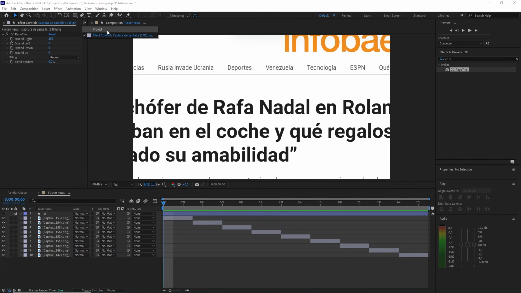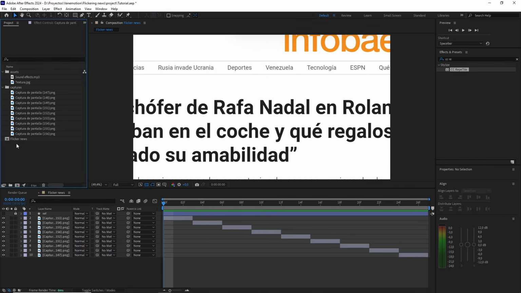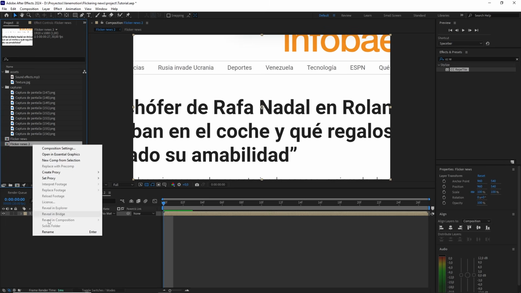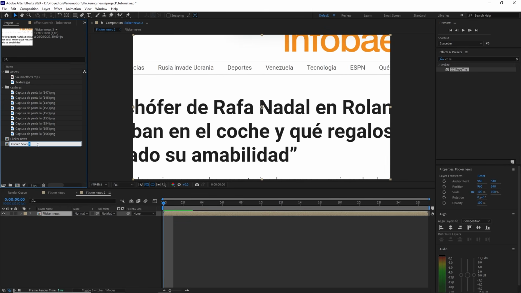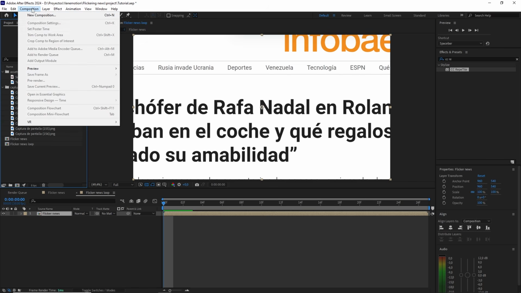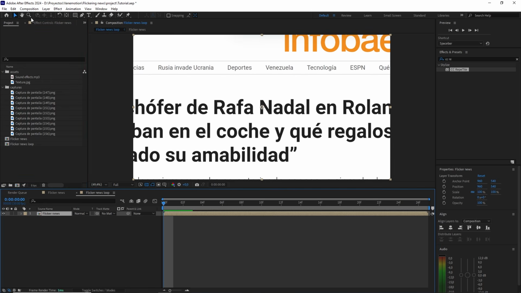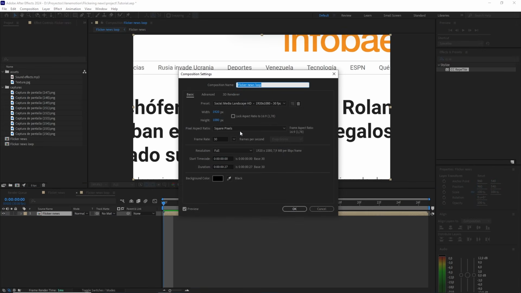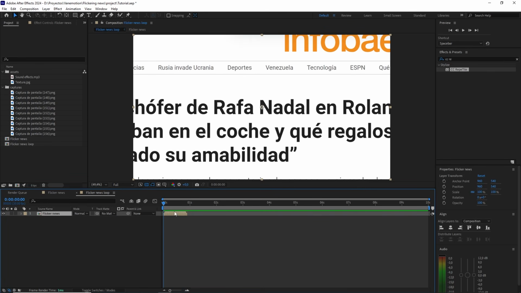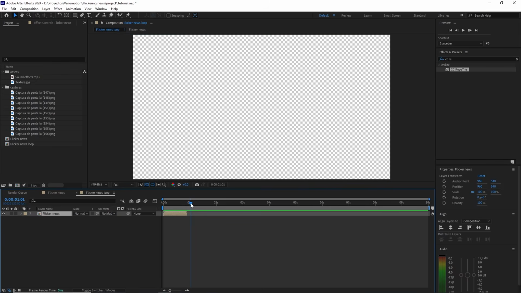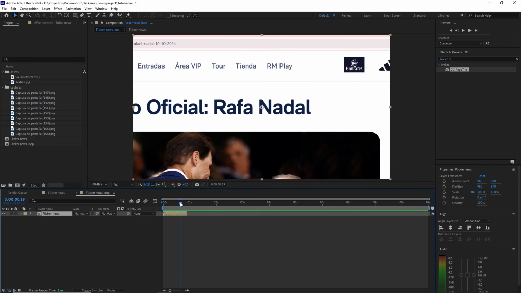Alright, this looks great. Now we go to the project panel, and from the Flickr News composition, we'll create a new one. And we'll call it Flickr News Loop. We'll go into the settings, select it, Composition, Settings, and we'll set it back to 10 seconds. Click OK, and to prevent this animation from ending when it reaches here, there are several ways to do this. I'll show you 2 methods.